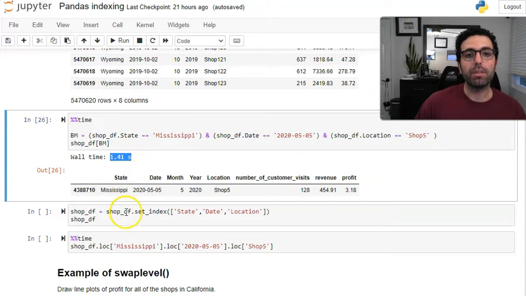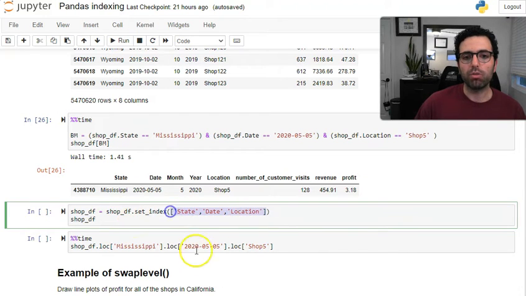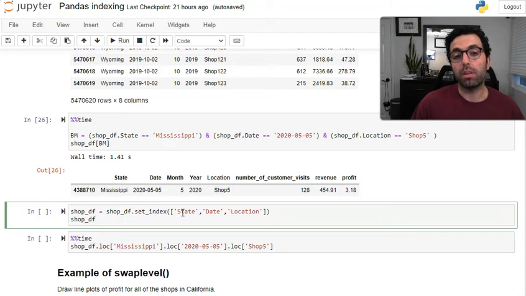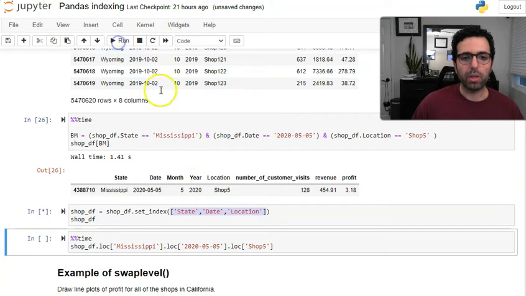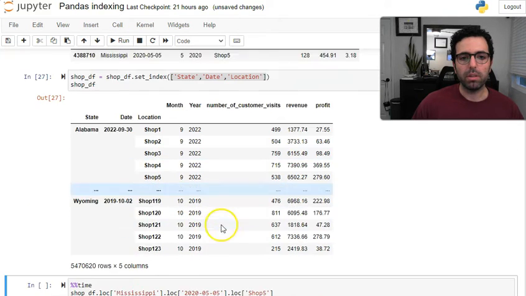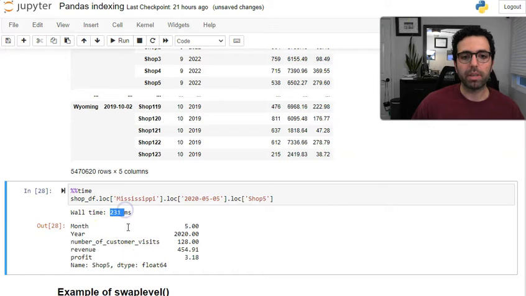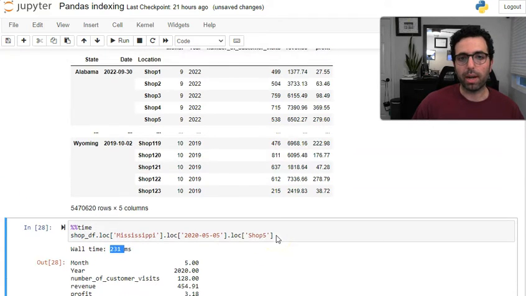The alternative is to use the loc after setting our index. If we set our index this way, I've got a multi-level index, right? When you pass more than one index to your set index, you've got a multi-level index. Then you can use the loc operator to grab the data in a much faster way. We don't need to do any Boolean masking or anything. We just call it, and in a matter of milliseconds, it grabs what we need to grab.